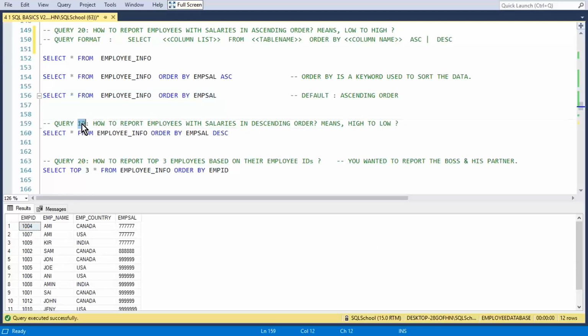How to report list of employees with descending order, DESC, high to low. You would like to report top 3 employees based on ID. Say top 2 employees for now, my boss and his partner.